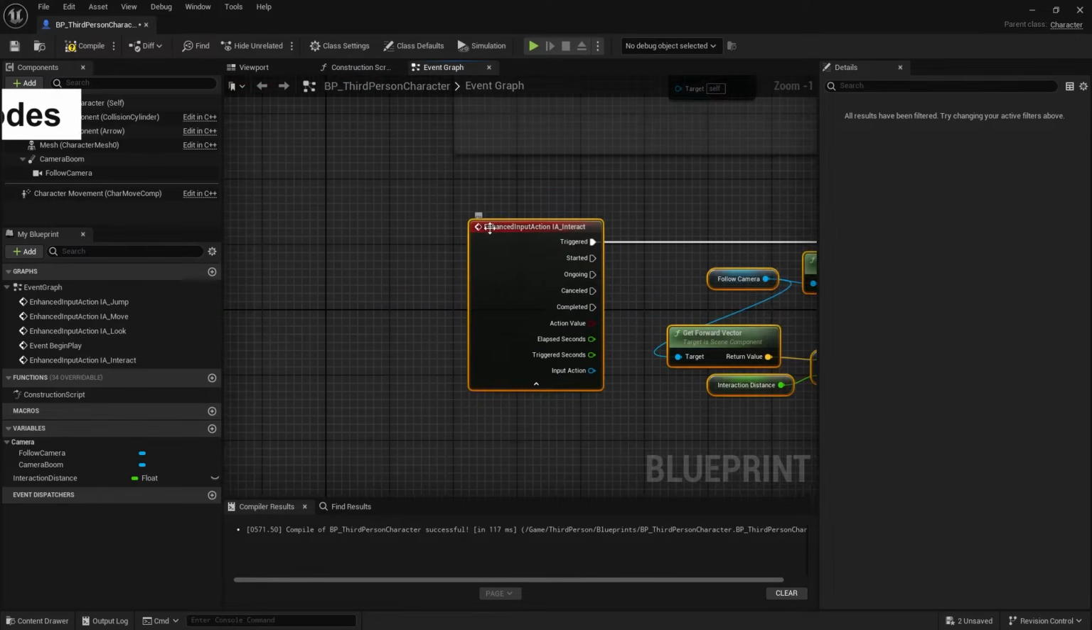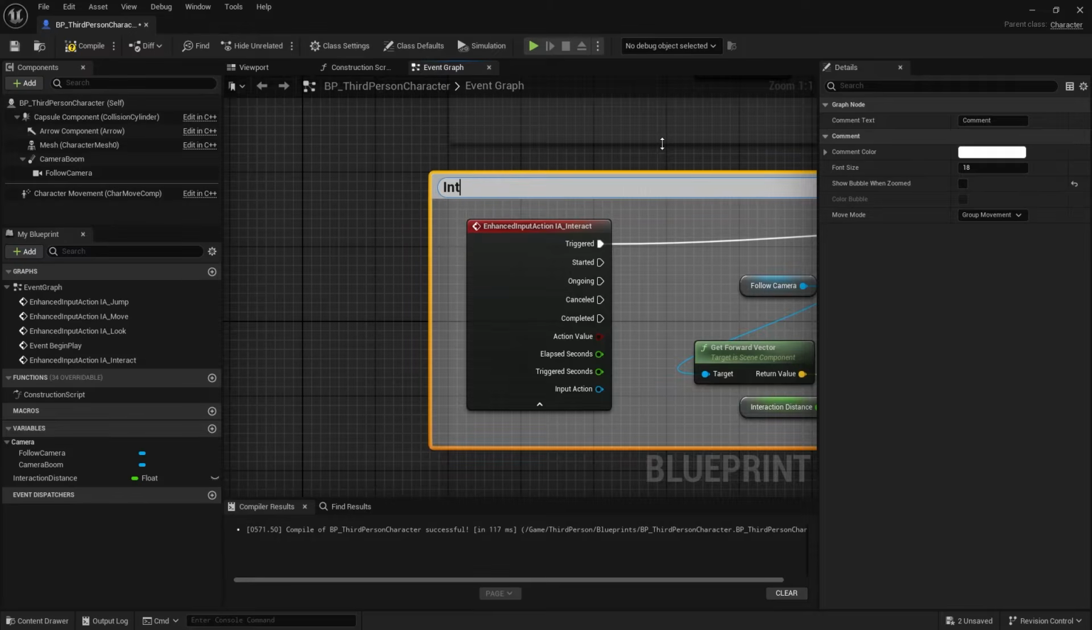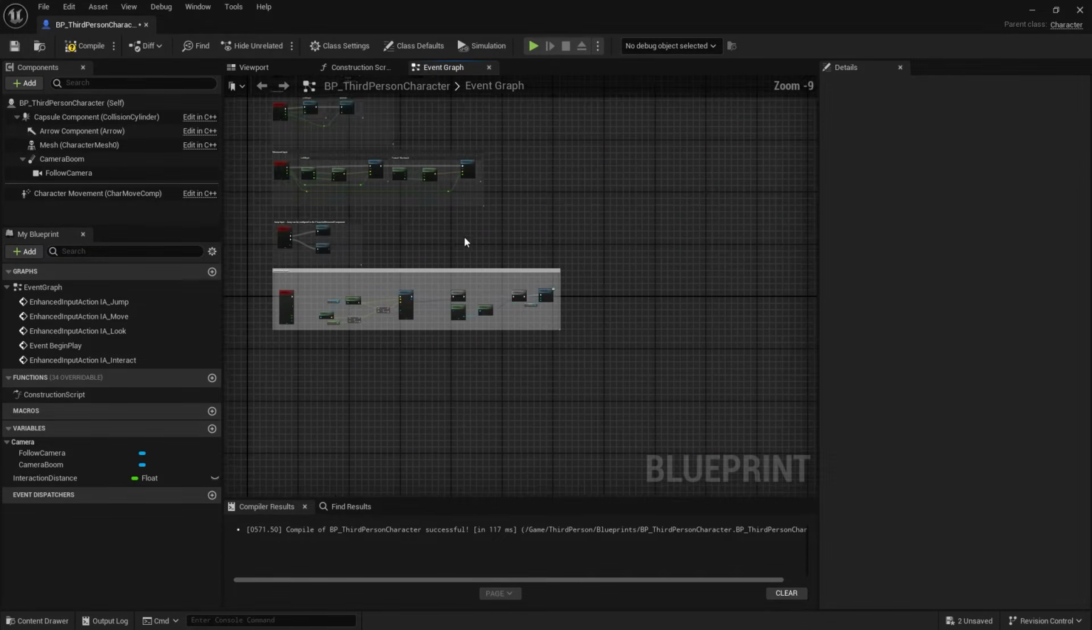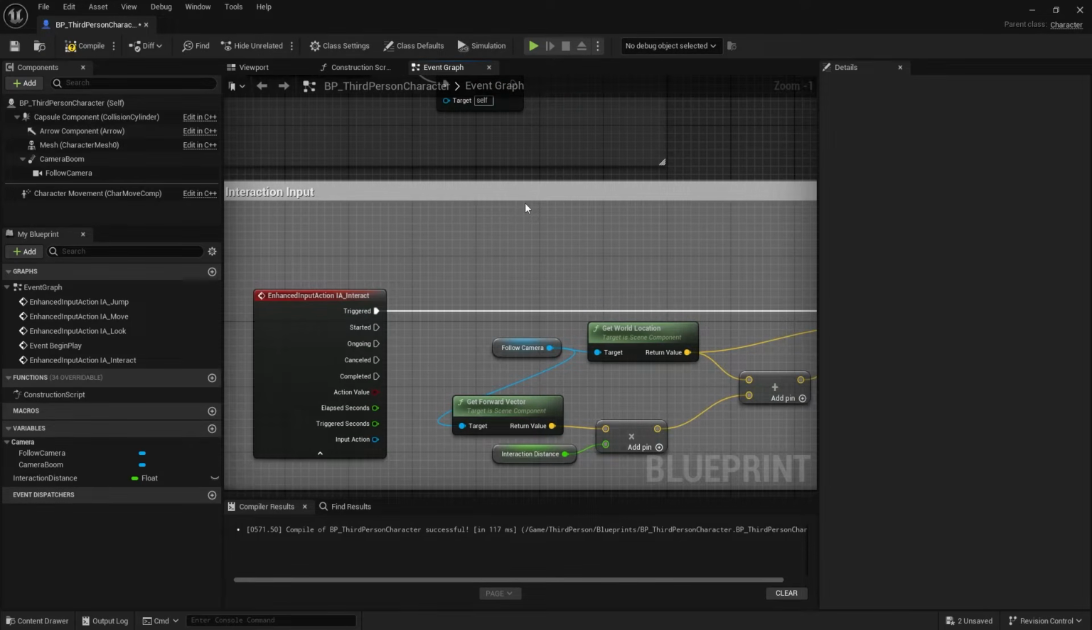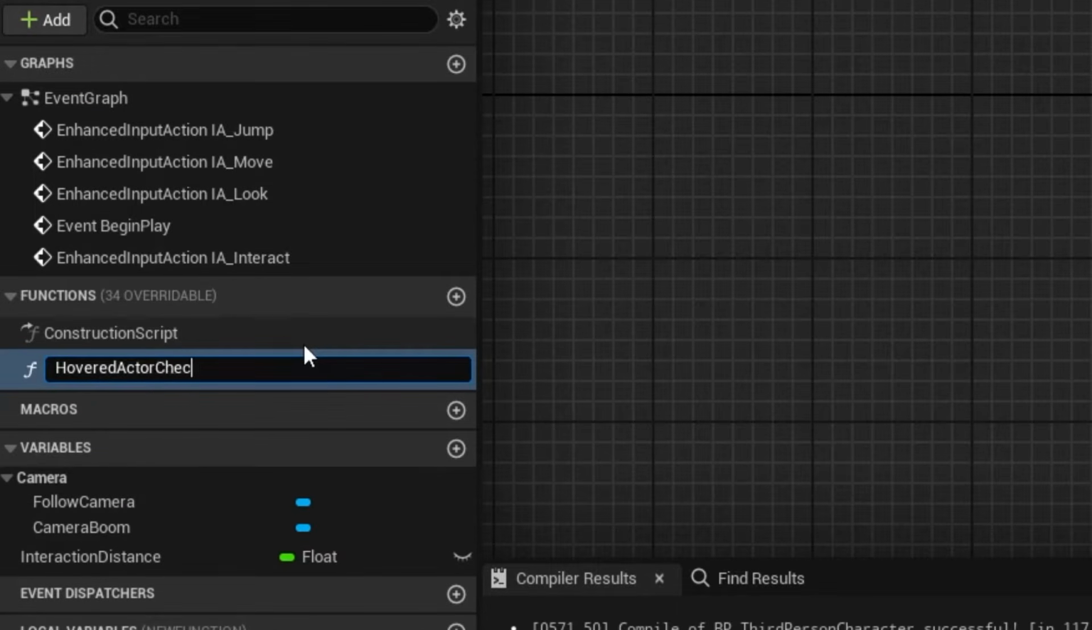You can group this by pressing C to comment. I'll name this interaction input. Okay, just like that. Now good to go. Let's create a hovered event. So let's create a new function. I'll name this hovered actor check.